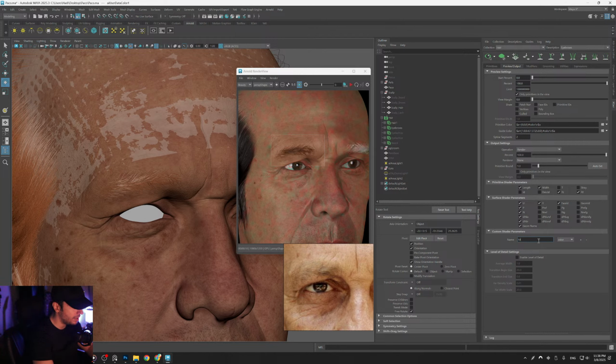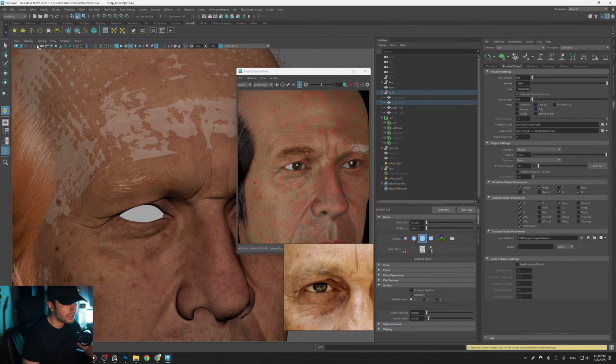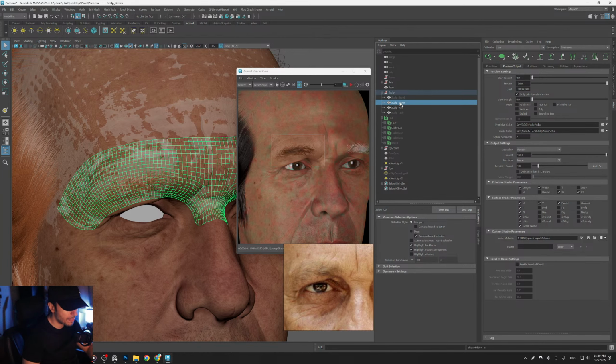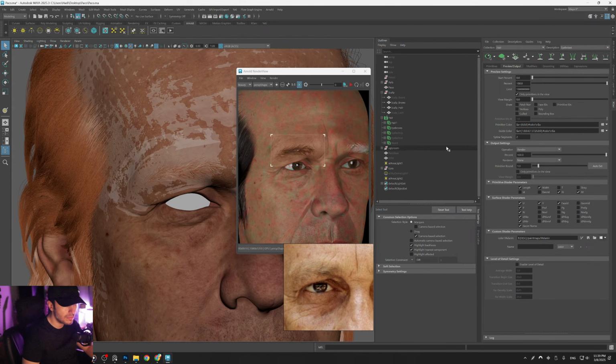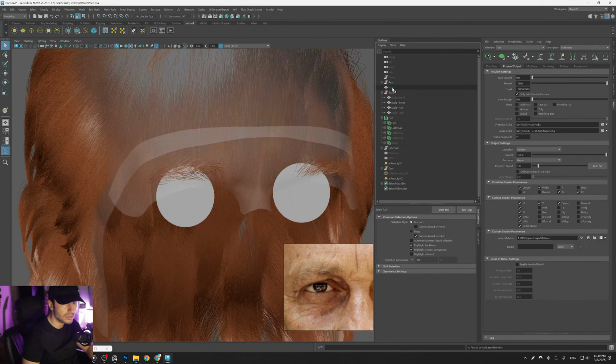Just the same way, melanin for the custom shader parameters. Click on the plus sign. Click on create map. Melanin, resolution 30 is fine. Create. And the scalp is hidden. Let's hide the model so we can see what's going on.